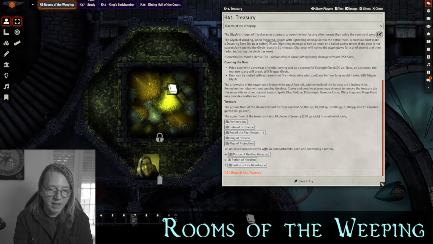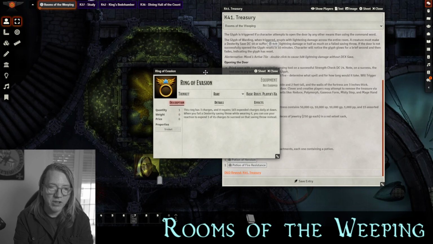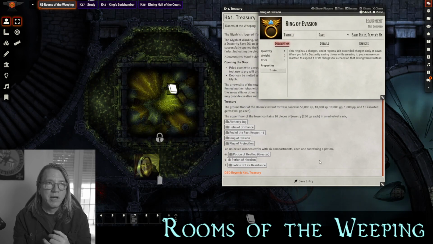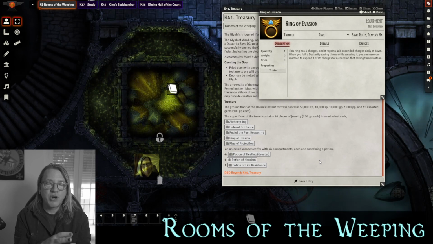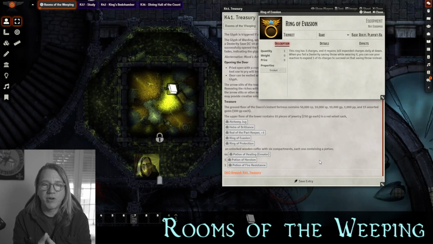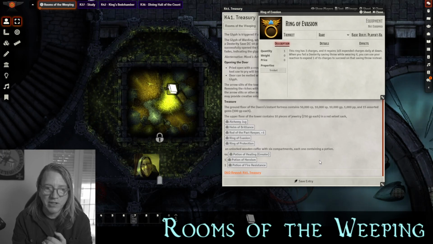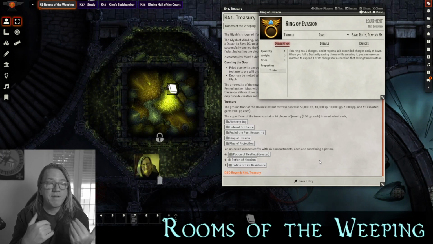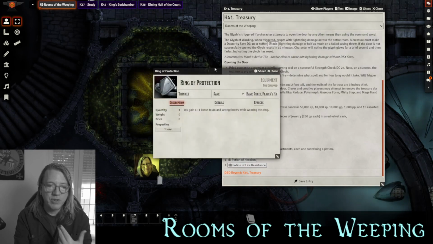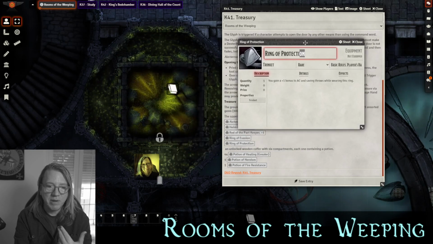We have the Ring of Evasion, which I thought would be a really good item for the players to have. I was trying to think of items that, if the players get to the treasure first, would help them in their final fight with Strahd. So Ring of Evasion is definitely good for any failed Dex saves. It works really well. The Ring of Protection gives you that little extra boost that you may need.